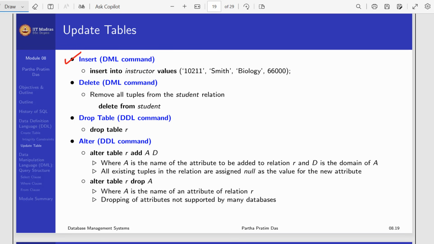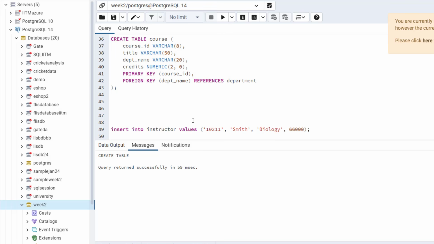We have not inserted the value in that particular table. Now if I want to insert a value in the instructor table, let's see whether I can do that or not. I'm going to simply copy paste this particular thing and see if I can insert these values in the table or not.